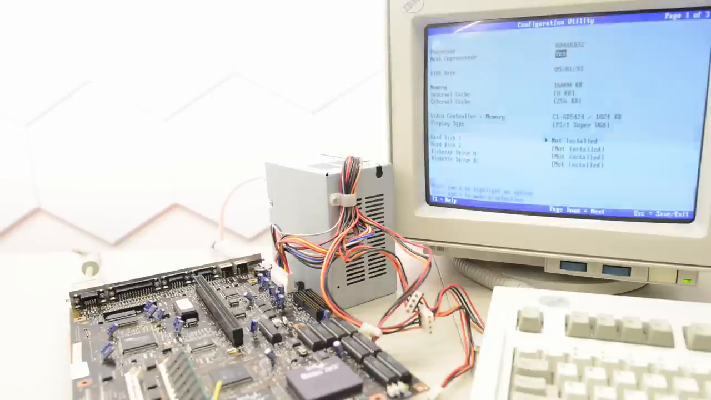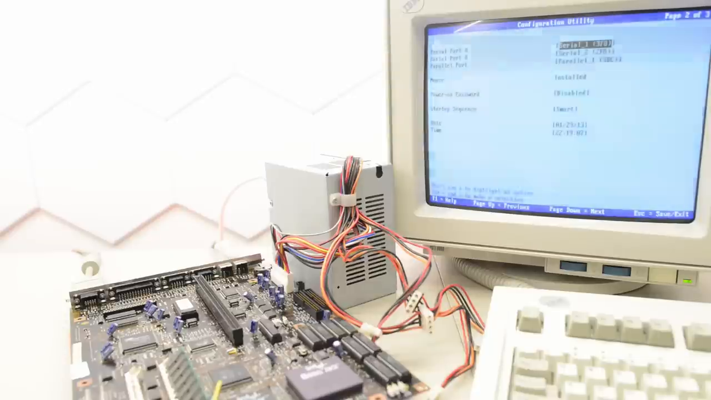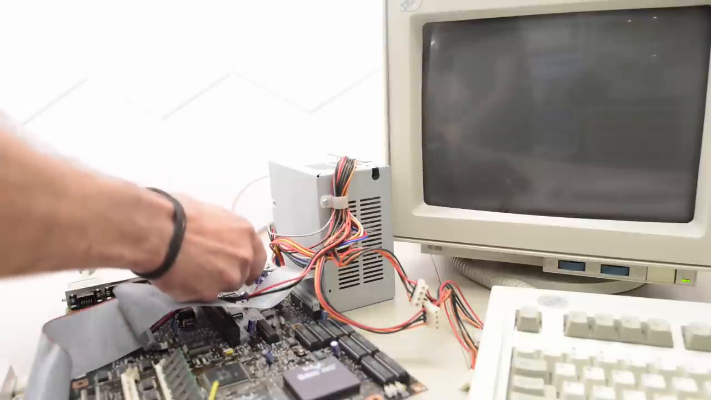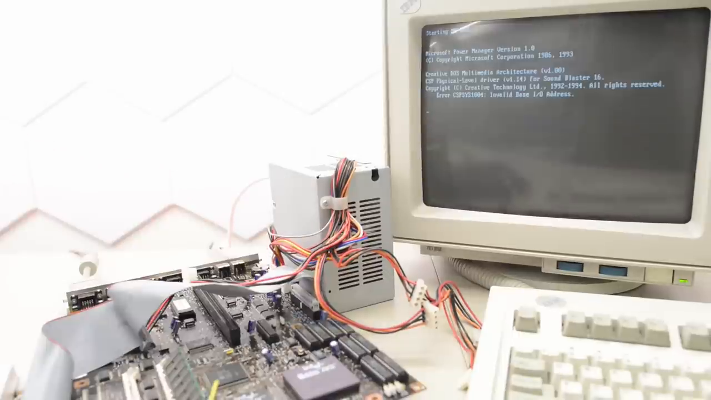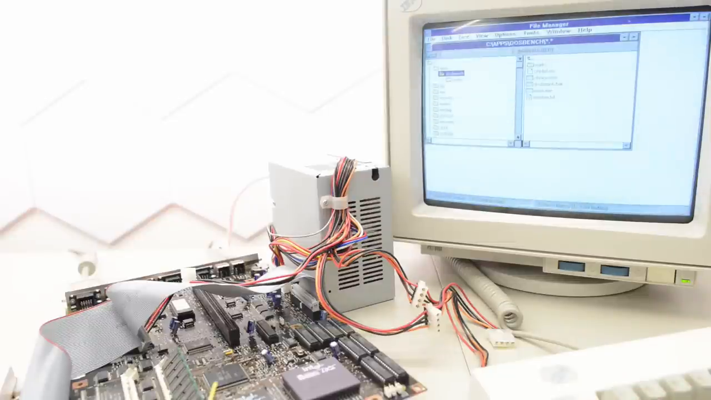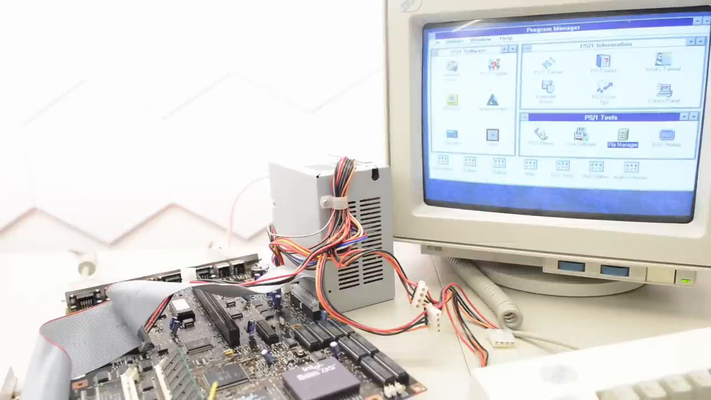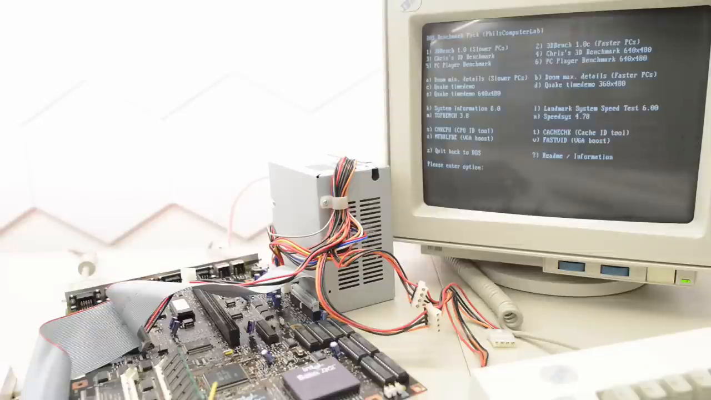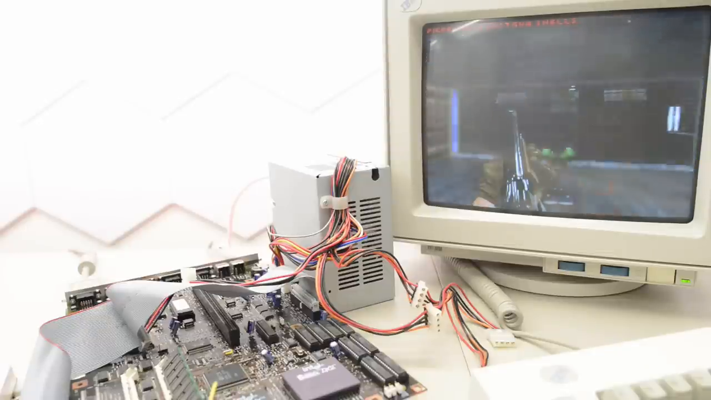The error is for the missing hard drive. So let's connect the hard drive and try again. And the machine boots. I guess we should run some benchmarks. And even Windows seems to be working. So I think we're doing pretty well here. Okay, let's run Doom. And it works.